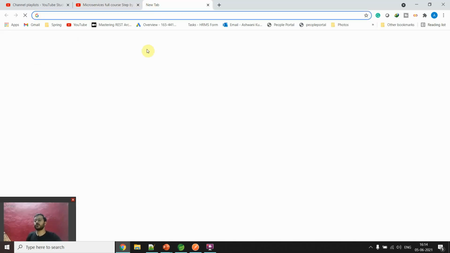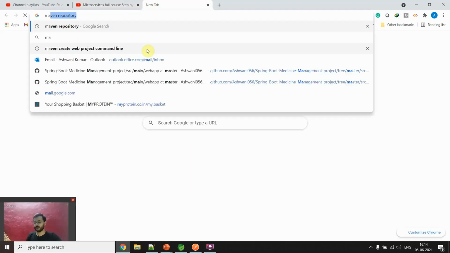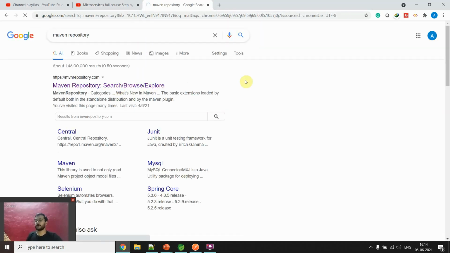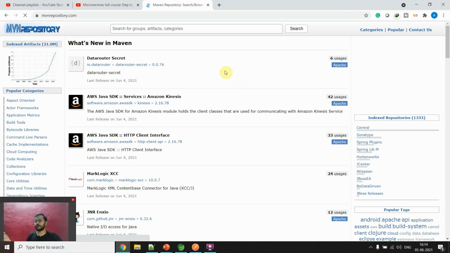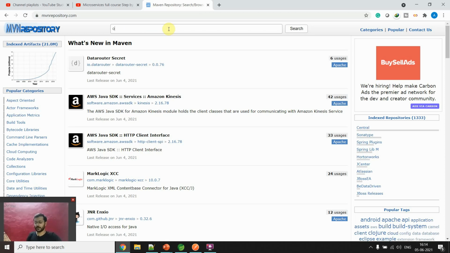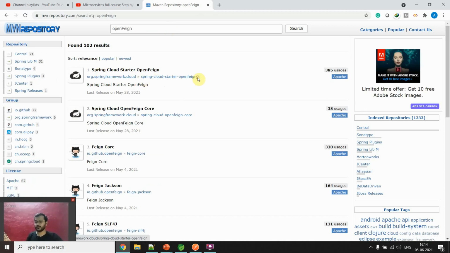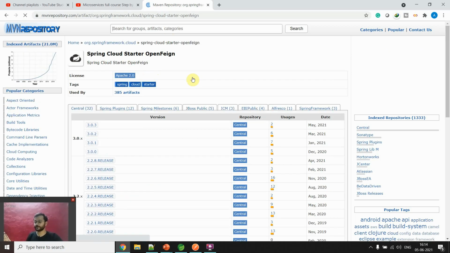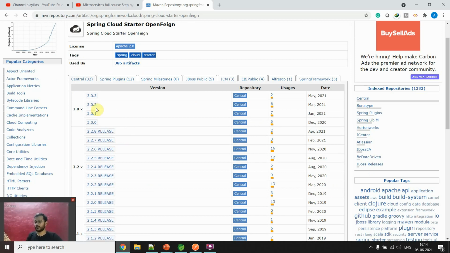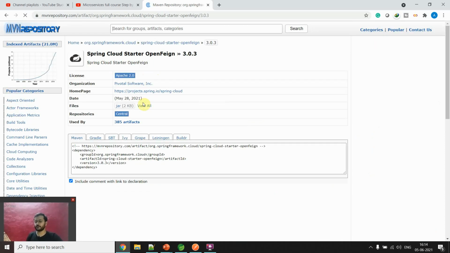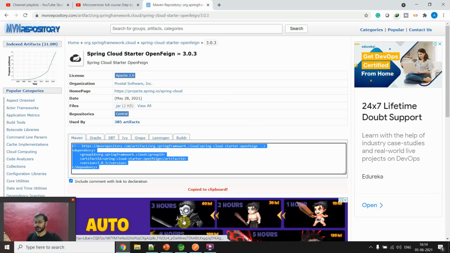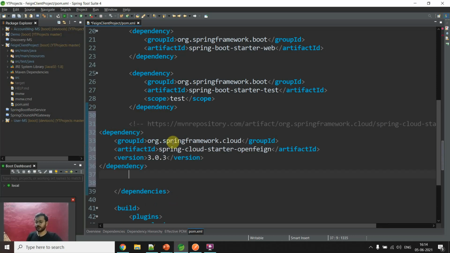What I want to do here, let me first add this dependency and then I will let you know what I'm trying to do. We will take one real-time example, a real-time application. Just type here open Feign. You will find on top this is Spring Cloud Starter OpenFeign. So take this 3.30, and it copied, just come here and paste.